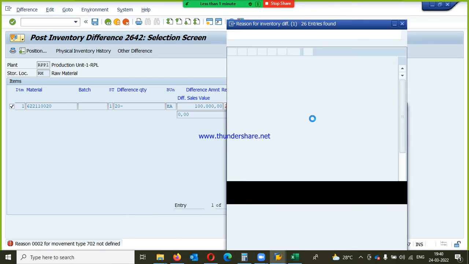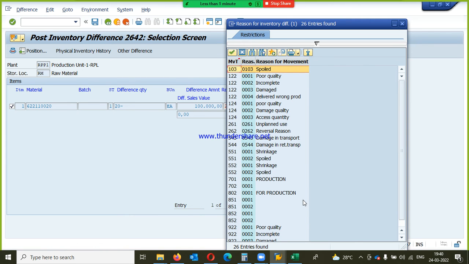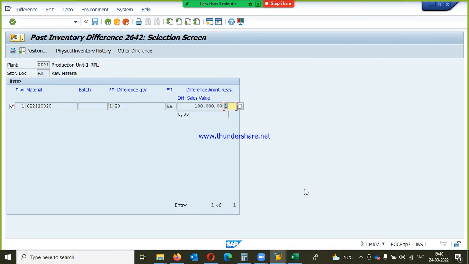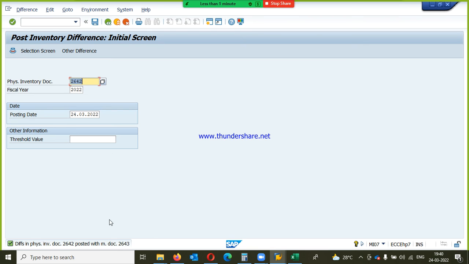Okay, it is not defined. I'll check the color. 702. Okay, I'll give that one, 702 movement type. Save. The difference in physical inventory document 2642 posted with material document 2643.